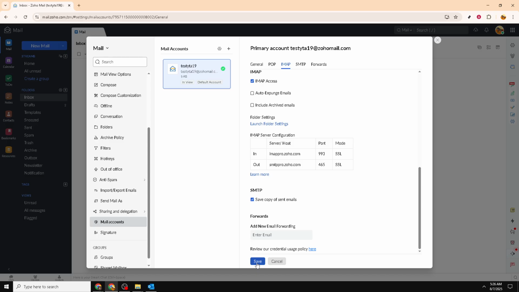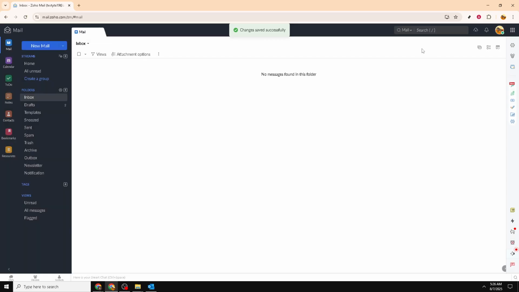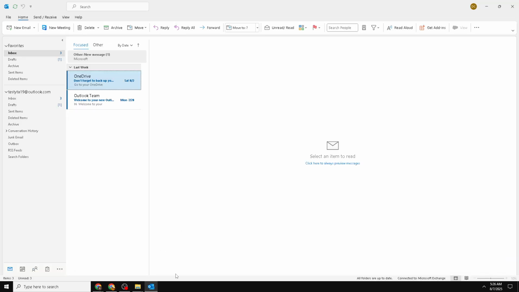After enabling IMAP, it's important to save these changes. There should be a Save button visible on the screen, typically at the bottom or top corners of the settings window. Clicking on this will ensure that your IMAP settings are retained and applied.